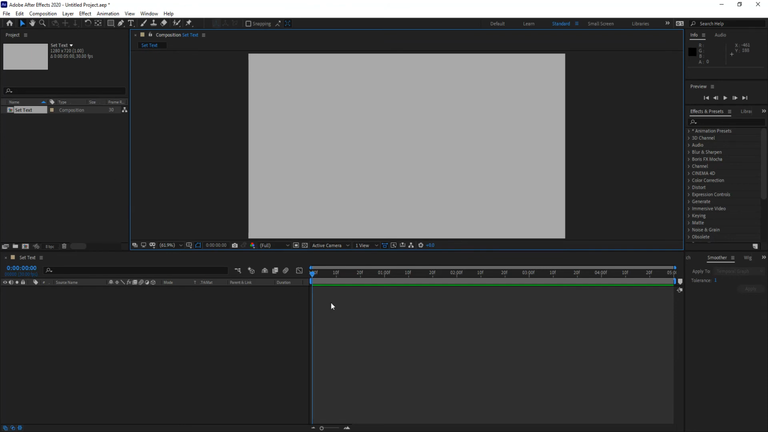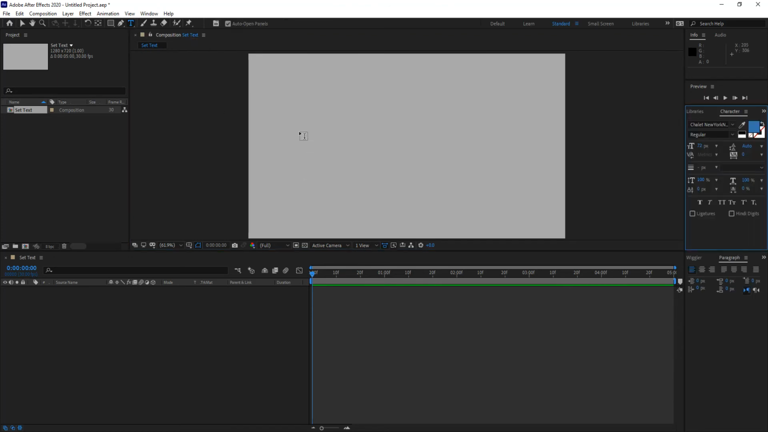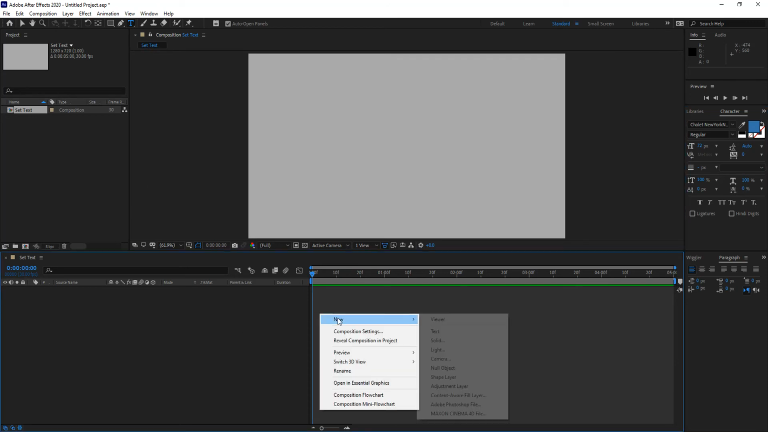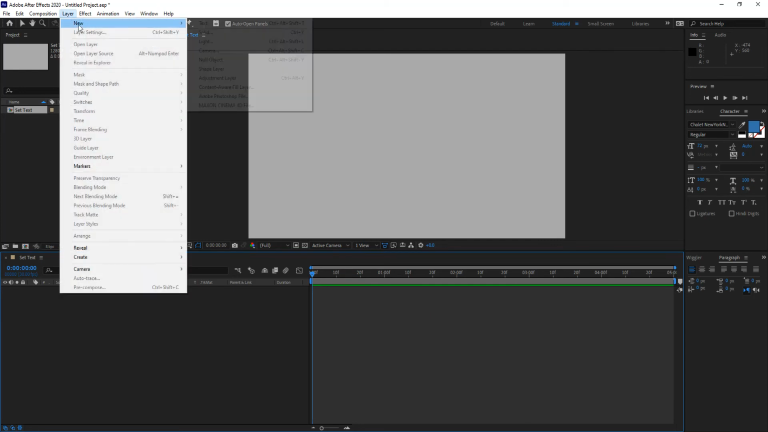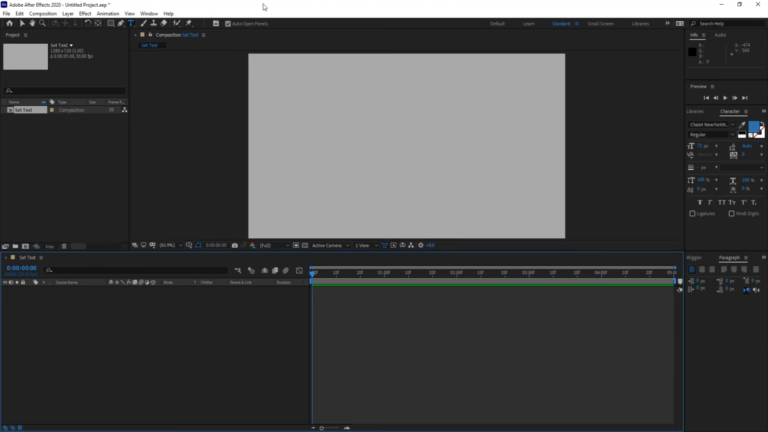Now, creating text is very simple. You could either do it the way you did in other programs, such as choosing the text tool and then clicking somewhere on the canvas, or in this case, on the composition window in After Effects. Or you can always right-click on the timeline, go New, and choose Text from that drop-down menu. You also find that under Layer, New, Text. So there are three ways of actually getting text into After Effects. Actually, there are more than that.